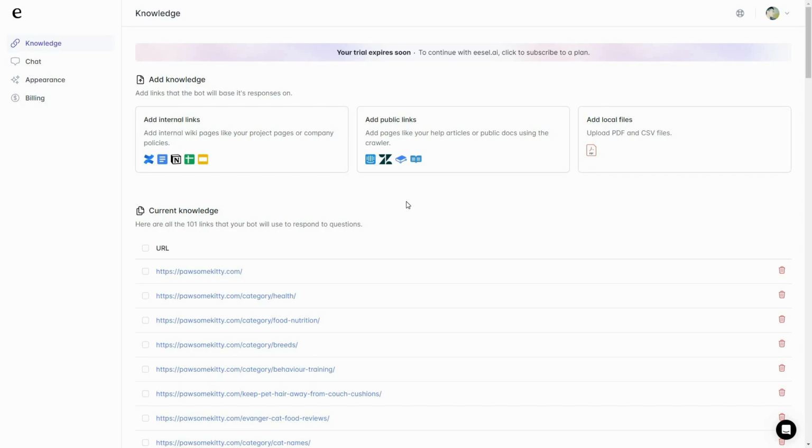After you log in to Eesel, you will get this dashboard, and I think among all the chatbots, Eesel has one of the most user-friendly dashboards. As you can see on top, you can see the knowledge base. So you can train your chatbot with various data from internal links, or it could be public links, for example, a website, or it could also be local files, which means PDF and CSV files.